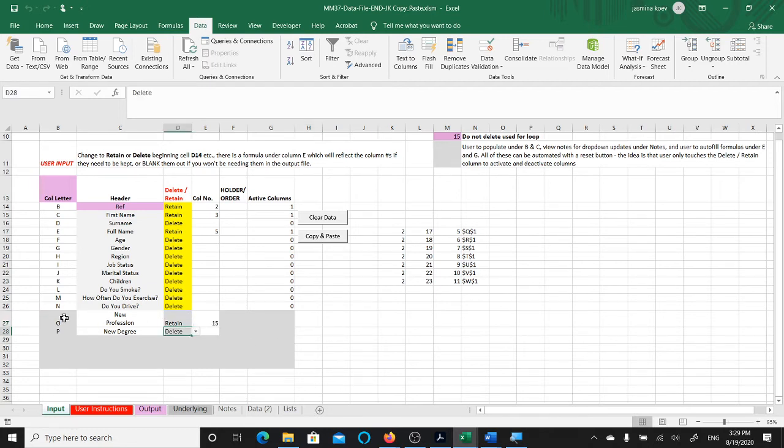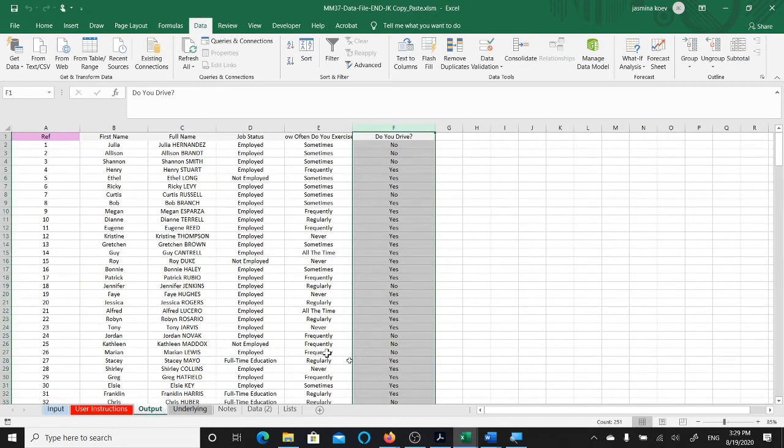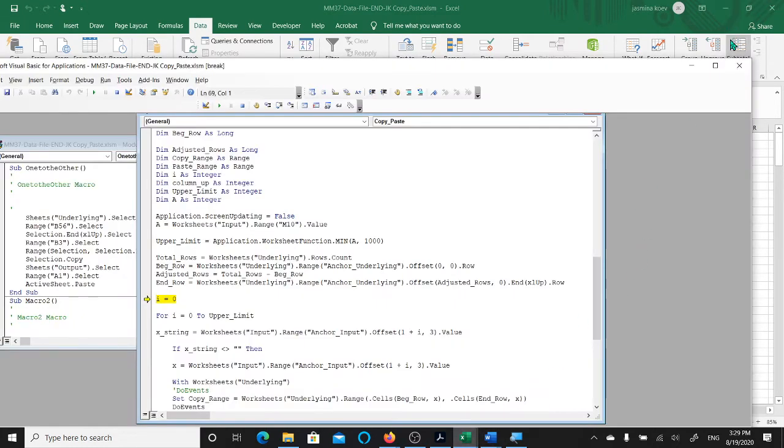I'm going to retain O and P, clear data from the output tab after closing script.